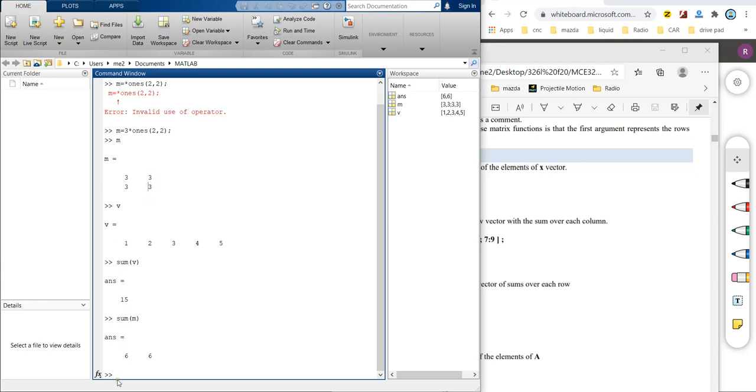If you want the total sum, you can write sum of the sum of m. As you see here, we have sum. The inner sum will be finished first, so we will get a vector with 6 and 6. Then the sum of this vector will add 6 to 6, and the result will be 12, as you see here. This is the total sum.